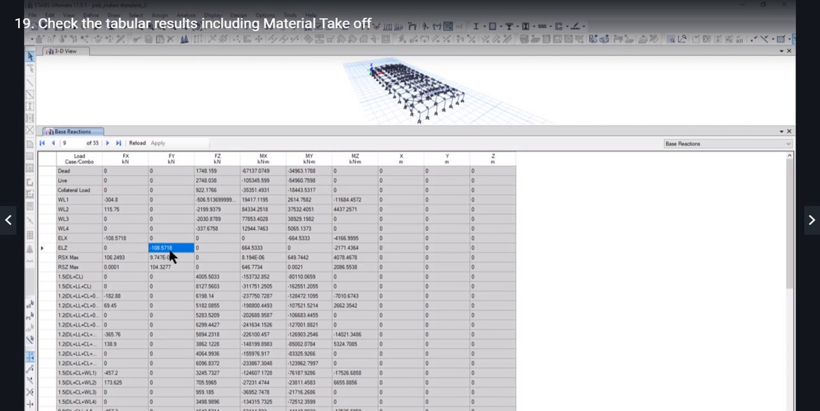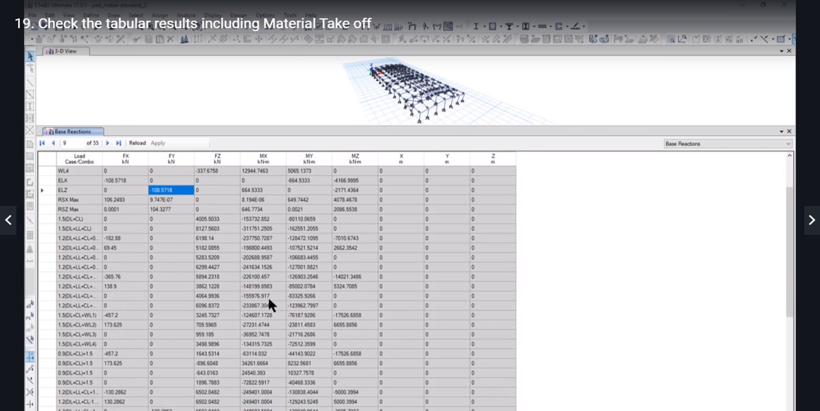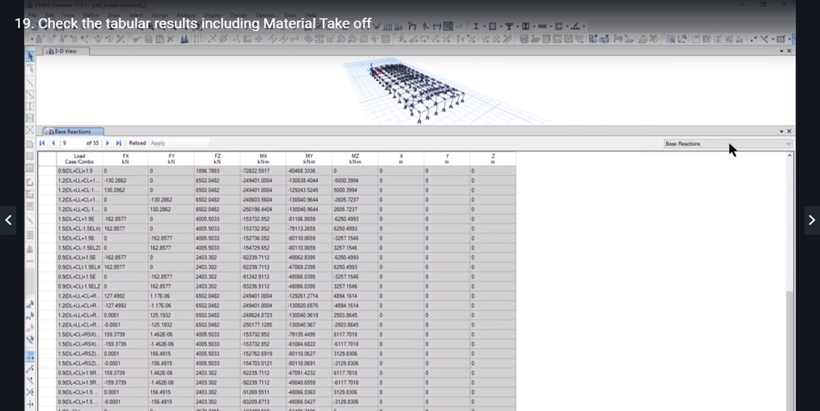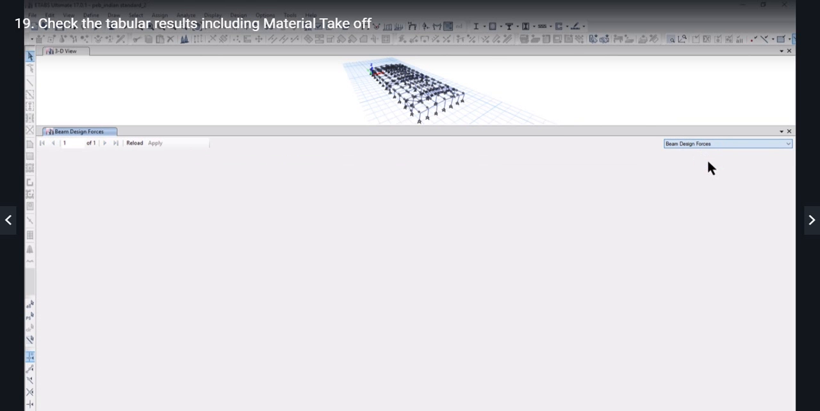So it means that whatever scale factor we had entered in the RSX and RSZ load case option, the scale factor is correct. And similarly we can check what exactly the wind load reactions are here, and what the dead load total reaction, live load total reaction, and all the various other reactions are. Similarly for load combinations, and similarly we can check the beam design forces.